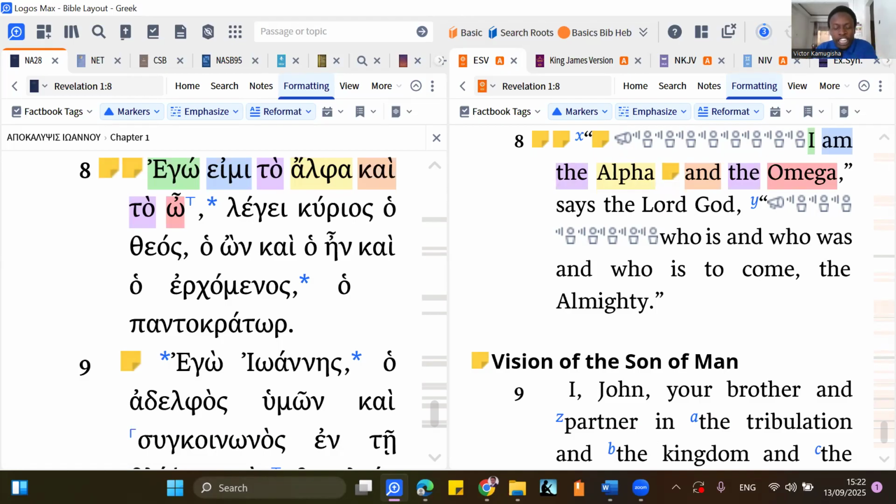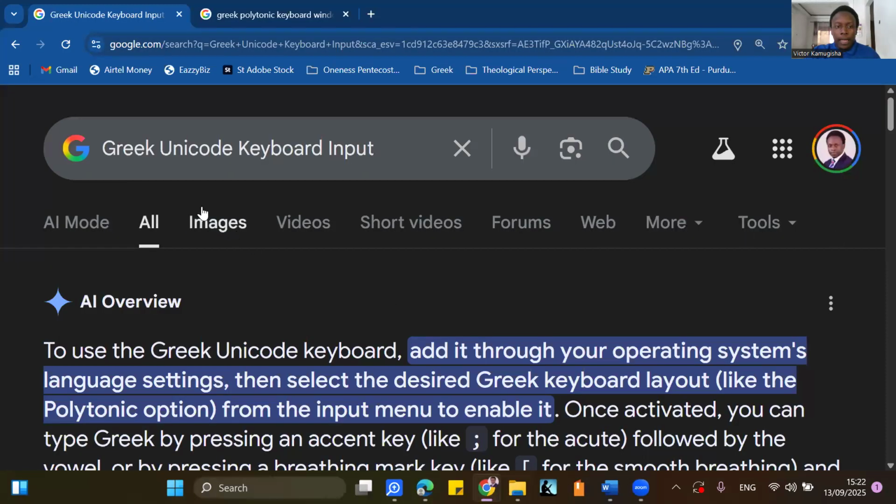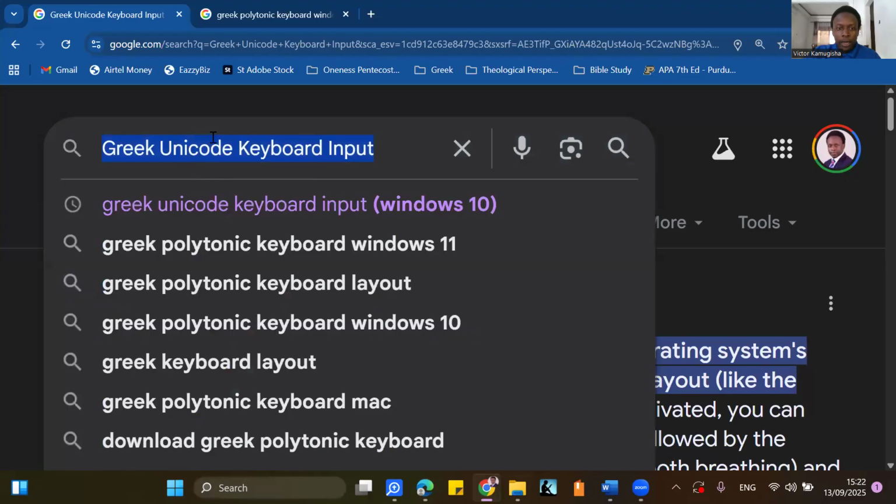Now, before you type, you have to first install. So how do you install Greek language on your device? I will open up my browser. When you open up your browser, you can type in Greek Unicode keyboard input. When you type it in like this, it gives various options.